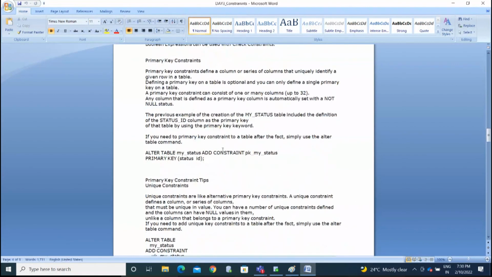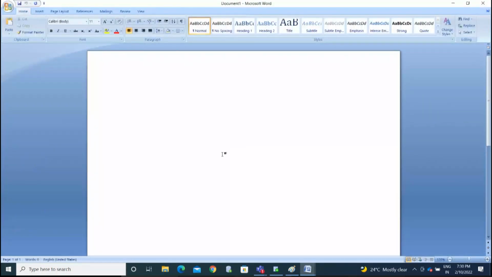So constraints, we can implement in two ways. One is table level. What we did now is column level. Whatever constraint you mention beside the column is a column level constraint. So what do you do if you want to make it a table level constraint? The column level constraints are maintained beside the column.